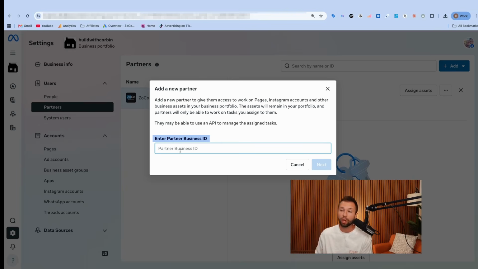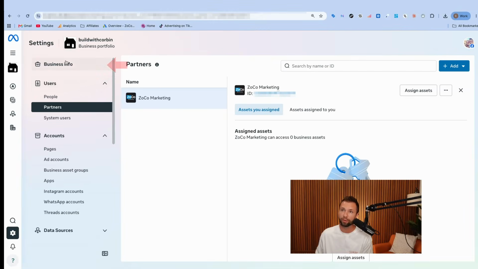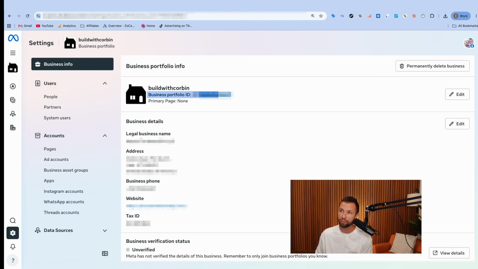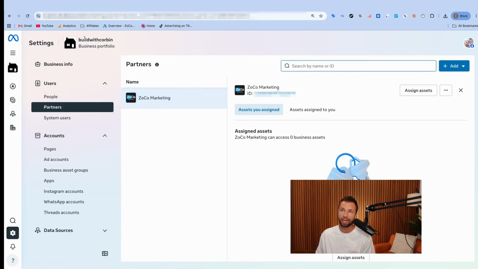Most agencies will know where this business ID is. If not, for whatever reason, you tell them to go over here to the top in this business info. And then inside of here, this is where they can grab that ID and send it over. Like I said, if you're not working with an agency or anything like that, you don't need to worry about adding a partner.